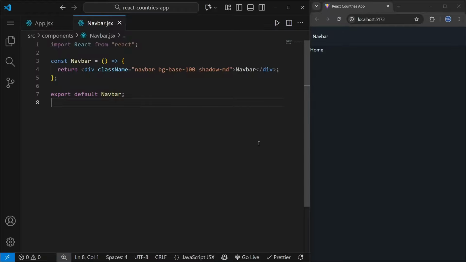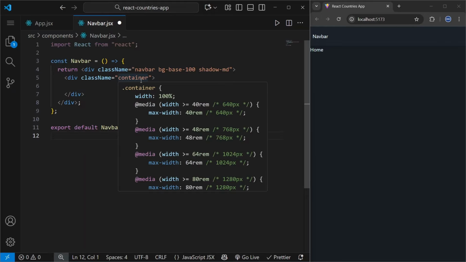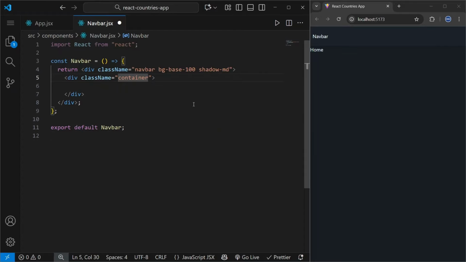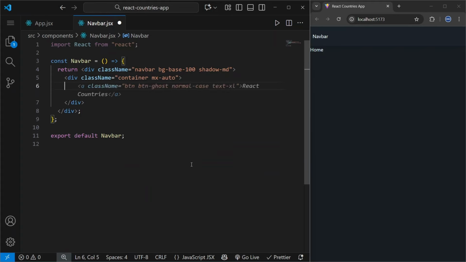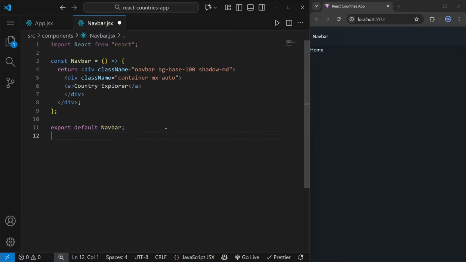Okay, it looks nice. And then let's say that here we want to have one more div which will be our container. So let's say that it will be container. And if we hover over, as you can see that it is from Tailwind CSS, and as you can see that it is responsive. And then let's say that we want to center our container horizontally, so we can apply this class. Great. And then we can create a tag. So let's say that it will be a tag, and it will be for Country Explorer. So the text will be like this.